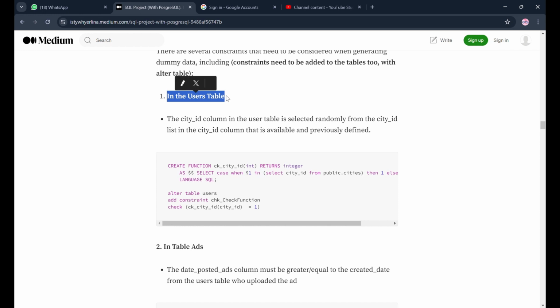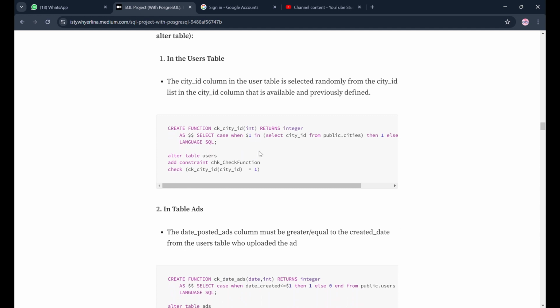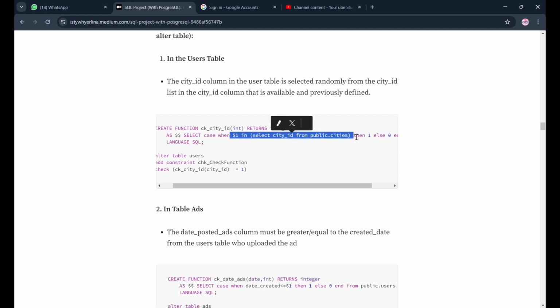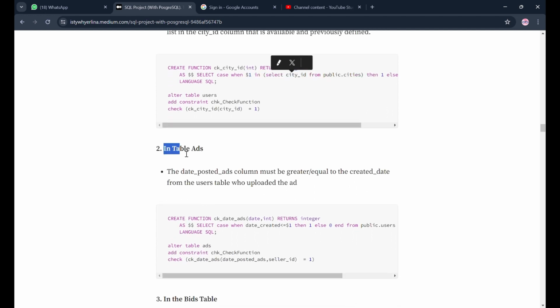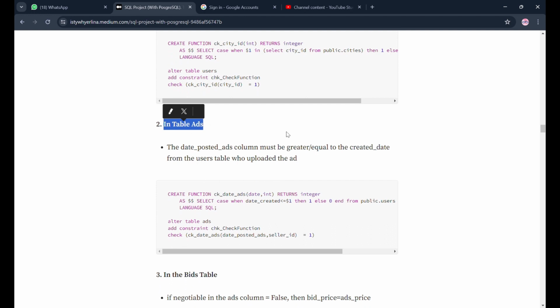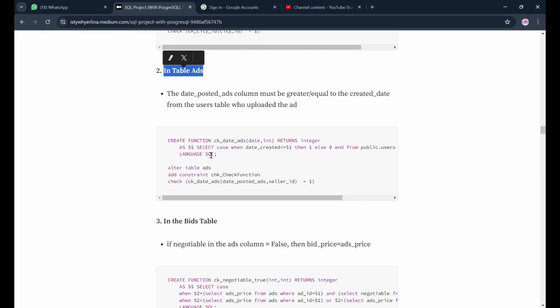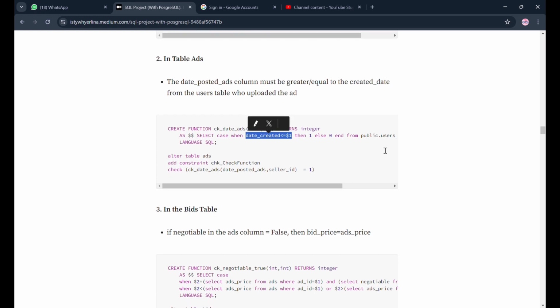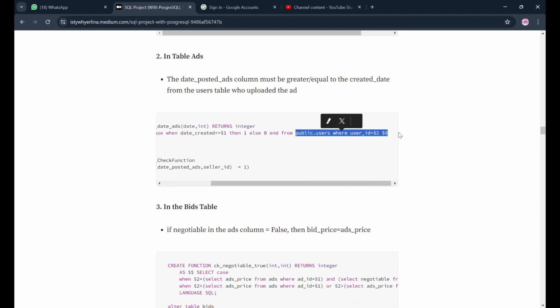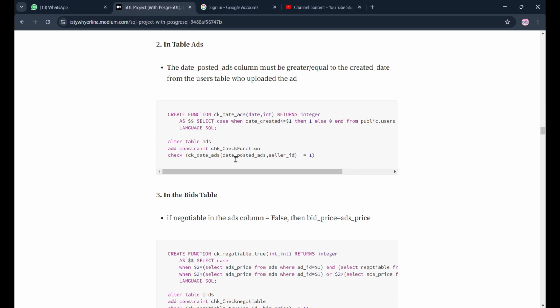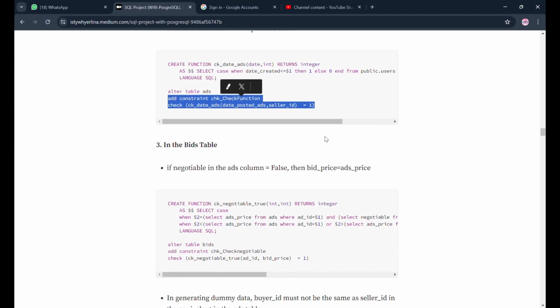So the first one is in the users table. The city ID column in the users table is selected randomly from the list of city IDs that were previously defined. So we need to make the constraint that the city ID would be from the cities table. And then we have a constraint for the ads table. The date posted column must be greater than or equal to the created date from the users table for the user who uploaded the ad, obviously. So we have this function to check if the date posted is greater than the date created from the users table. And we also added the constraint to the ads table.